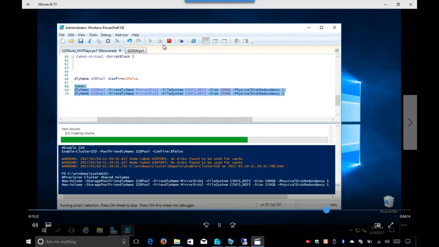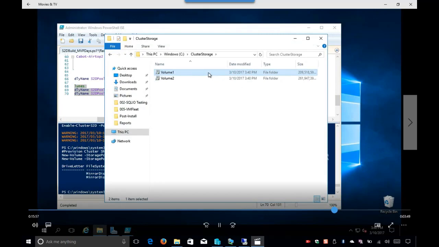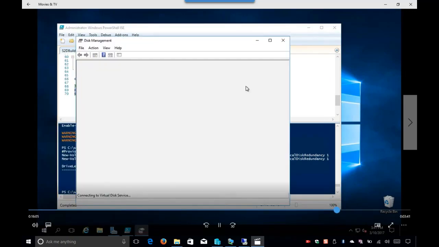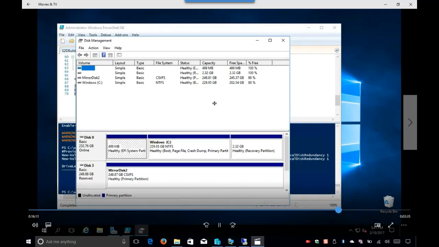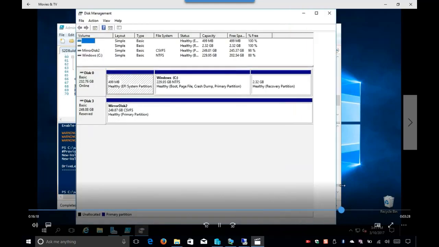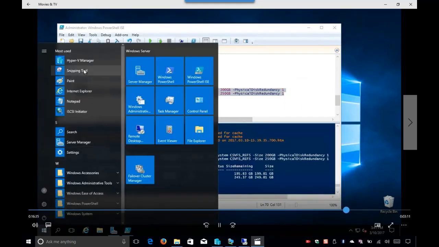Once she's done, you go into cluster storage. There's my volume 1, volume 2. And you see in disk management, my disks are gone. Right? They're now maintained into the cluster pool.